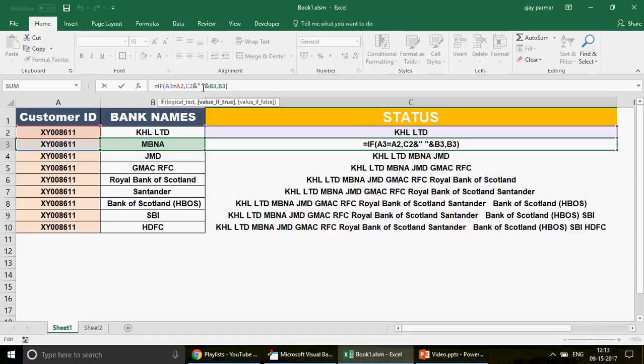You can also write the comma here, just in case, as I was talking about, in case you have some spaces between some bank names. The comma would help you, right? So in case they are equal, we would like to concatenate, we would like to join the previous bank with this name, and just in case they are not equal, then we would like to capture B3, which is the corresponding bank name of this customer ID.